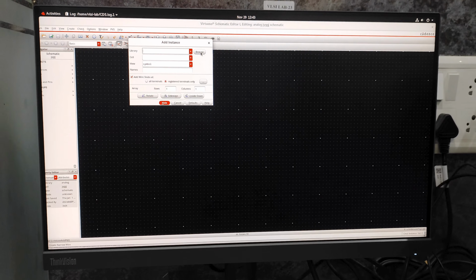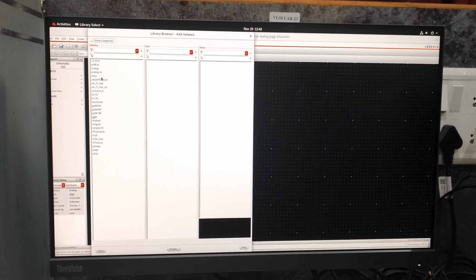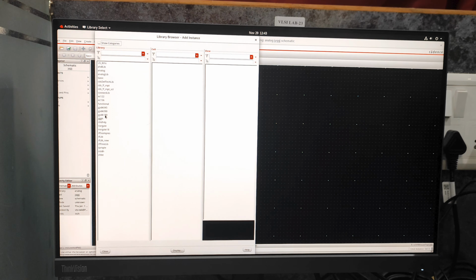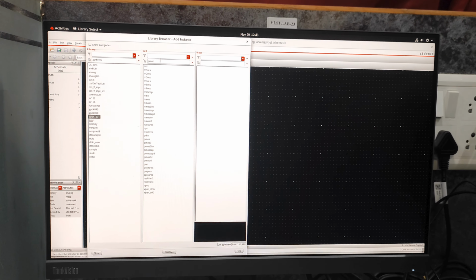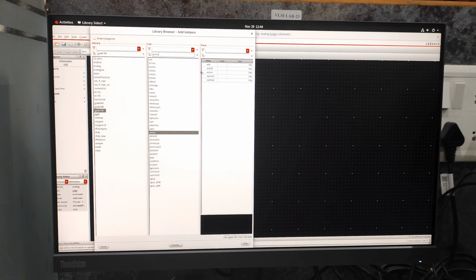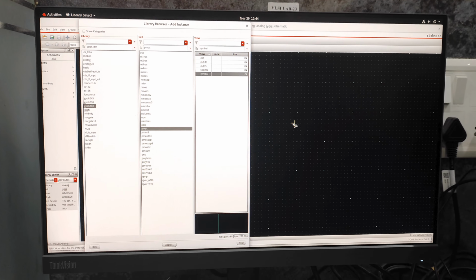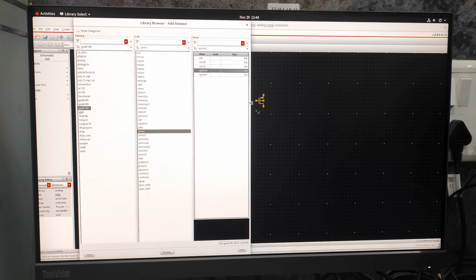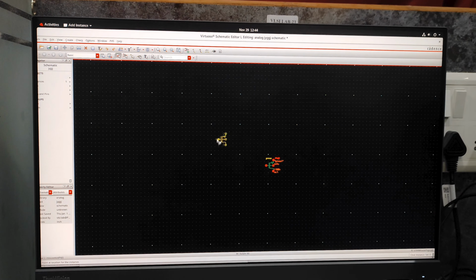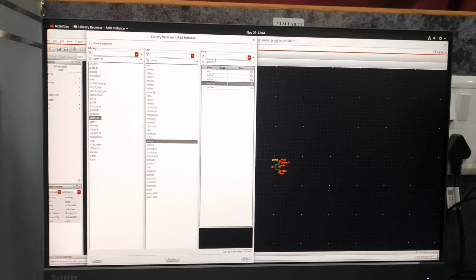Now I'll go to browse. In browse, we'll go to GPDK 180 and I'll select PMOS. In this, if you give spectre, you won't get the output symbol, so you have to click on spectre. Okay, we'll just click this. Then again, I'll click I on the keyboard.